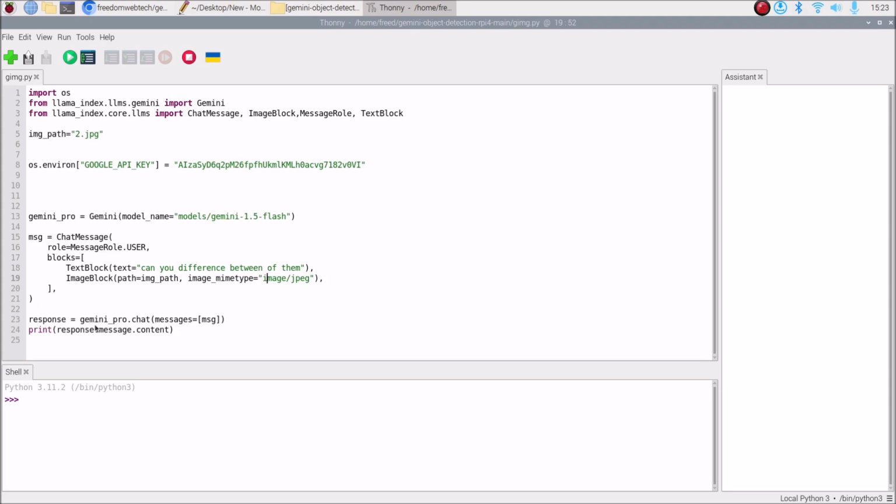And then we will get the response. The response is basically again this Gemini Pro, which is our model. So Gemini Pro dot chat. Inside that we want to mention the message, and here we pass our message variable, and then it will get the response. And the response is basically the objects we have inside the image. Simple.